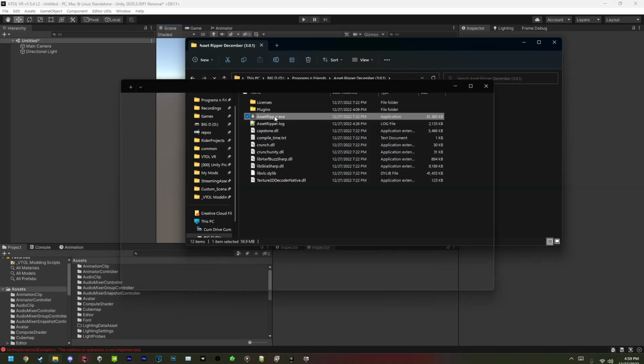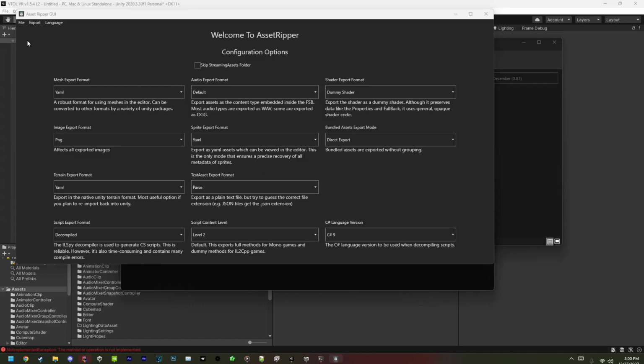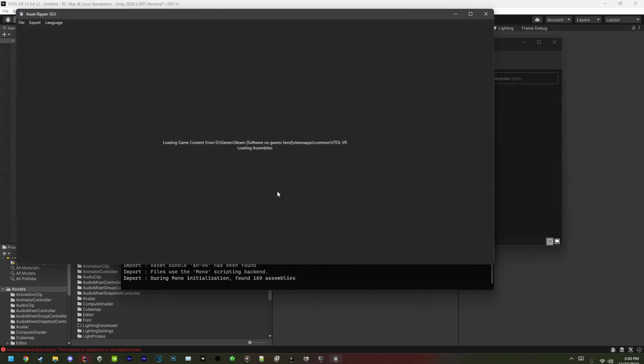Once that's done, you're going to open up Asset Ripper and make sure script content level is either 1 or 2. 1 is just stubs, 2 is full code. Make sure C# language version is on 9. That's just what I used and it worked. Go to File, Open Folder, VTOL VR, Select Folder.